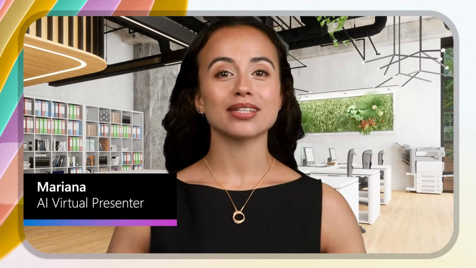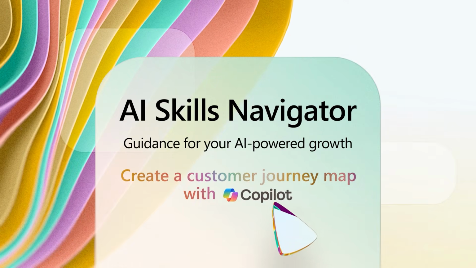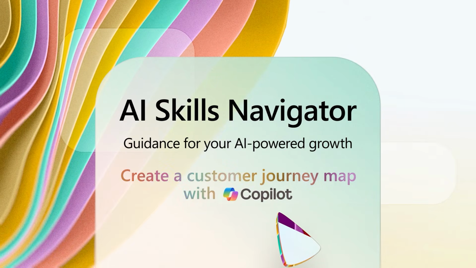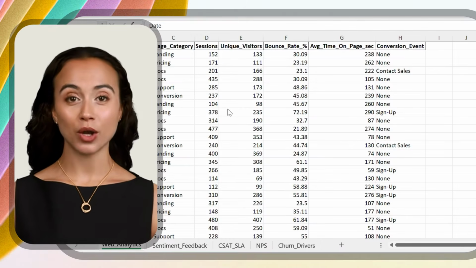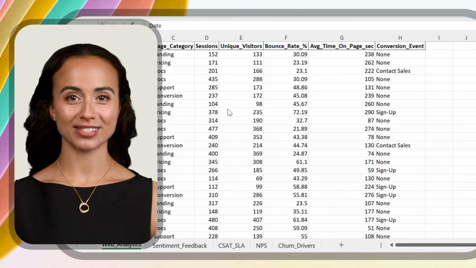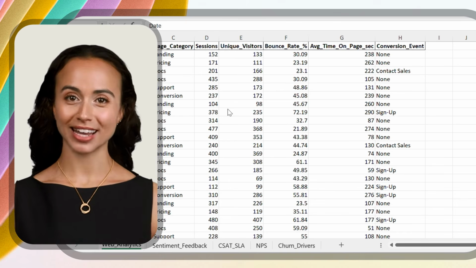Ever wish you could automatically create a data-backed customer journey map? A customer journey is the complete experience a customer goes through as they try to accomplish a goal. It helps customer service teams prioritize improvements based on what matters most to the customer. Today, we're going to explore how customer service professionals can use Copilot to understand where customers get stuck before they contact support, to fix root causes and prevent repeat cases and escalations.